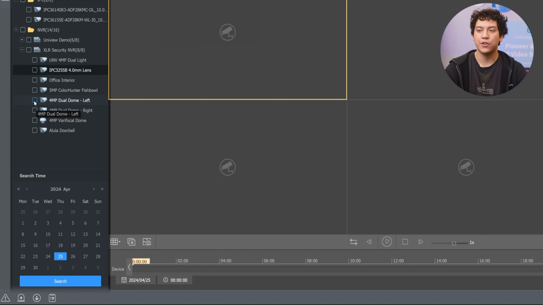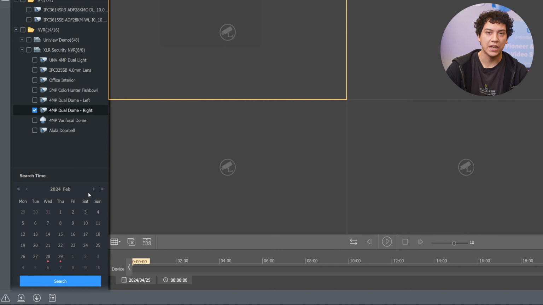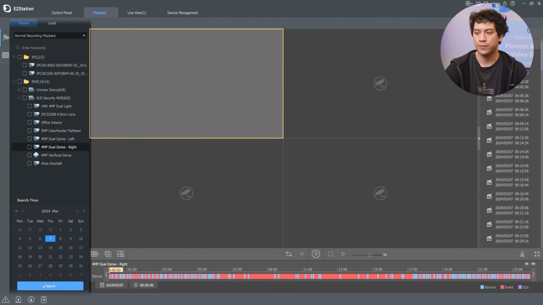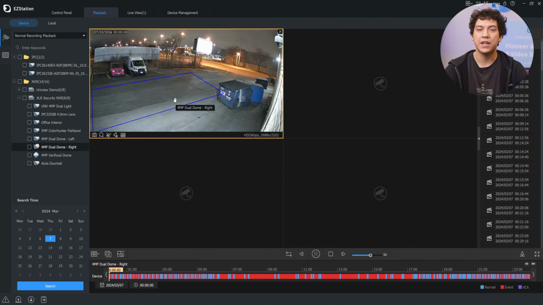So just select one of your cameras, and you can use the arrows to choose a different time, different month. In this case, we can go all the way back into February, which is about 3 months ago. But I'm going to choose a random date and then click on Search. So this brings up the camera onto that date. In this case, we're at March 7th.